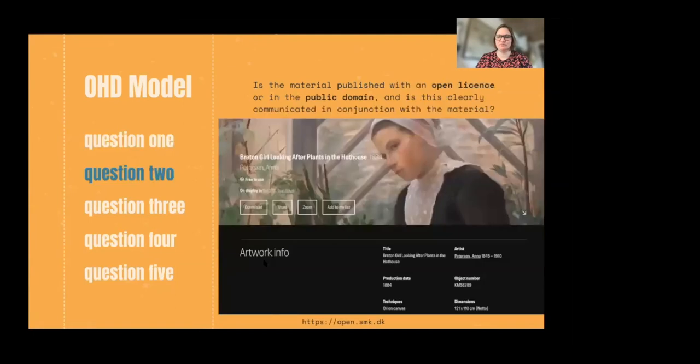The second question is whether the material is published with an open license or in the public domain, and is this clearly communicated in conjunction with the material? So we have a lot of material that is made available online to just search and look at, like the material in question 1. But we still need material that is available with open licenses or as public domain, so that it's clear that people can use it.